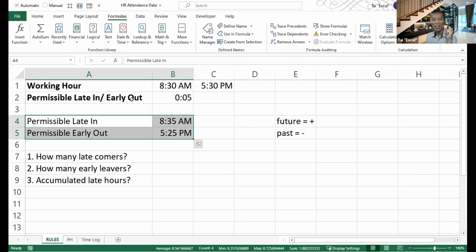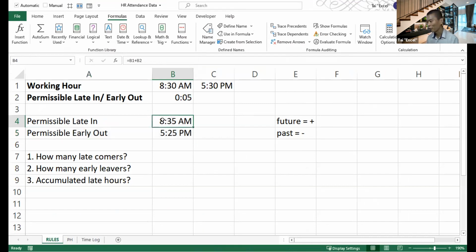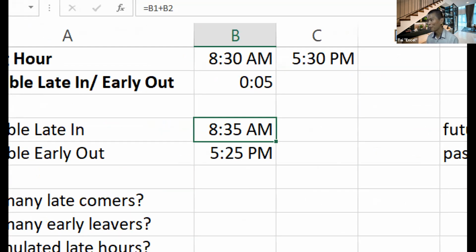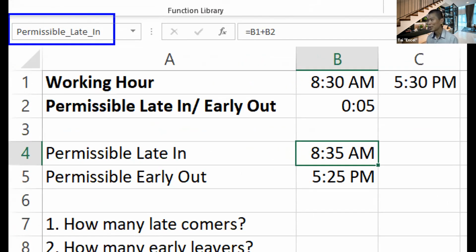Why do something with nothing happening? Relax first. Click on B4 now. Then you go to the name box on the top. You will see it shows permissible late in. It is no longer called B4. It becomes permissible late in. Later, when you want to do some formula calculation, you can use this name.